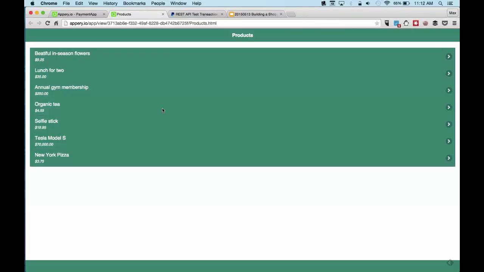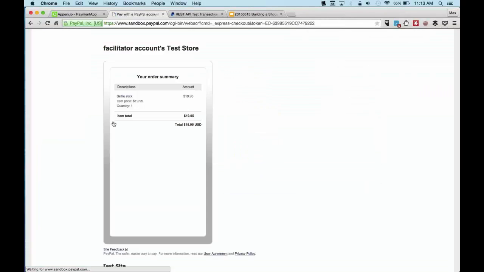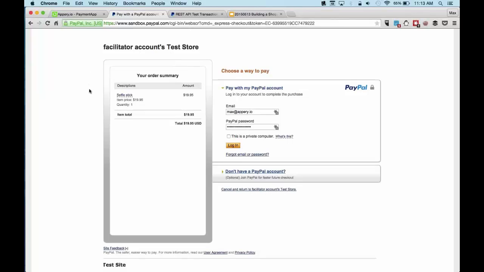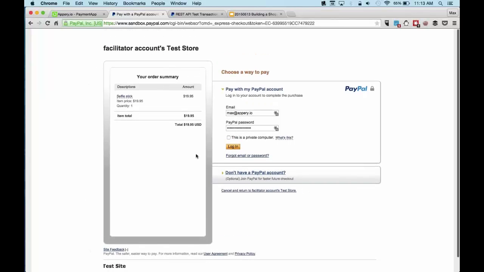All right. For example, let's say you want to buy a selfie stick. When you click, we are redirected to PayPal. Now this is a test store. You can see right here it says sandbox. This is great for testing while you develop, but switching to live, you're going to get the same stuff here.